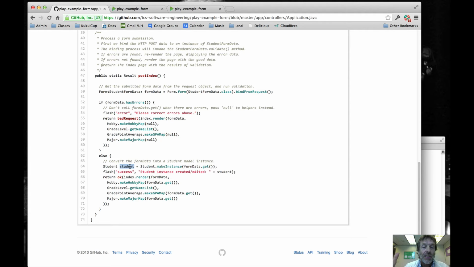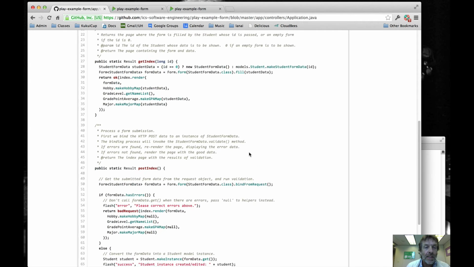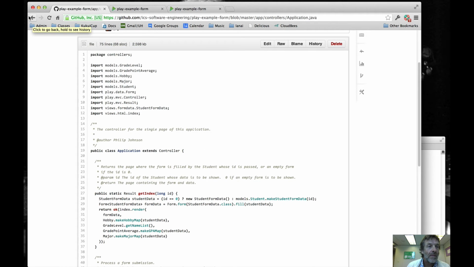Normally we'd want to now persist this to the database or do whatever we want to do with it. In our case, since we don't have a real database, all we're going to do is add this flash invocation so that we can print out in our form the fact that we have this student object, what it looks like, and now we're going to do again one of these index.render things, passing it the form data and the actual information that we just got. Okay, so that's the way the controller works. It's pretty straightforward, hopefully.